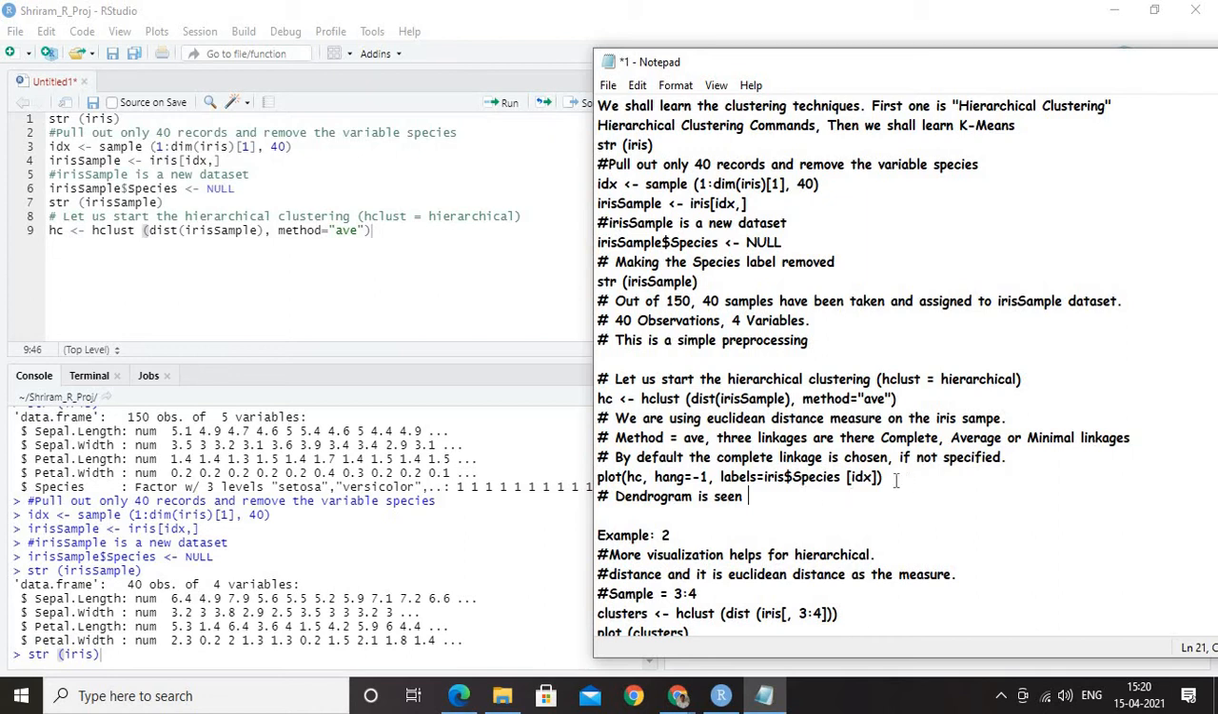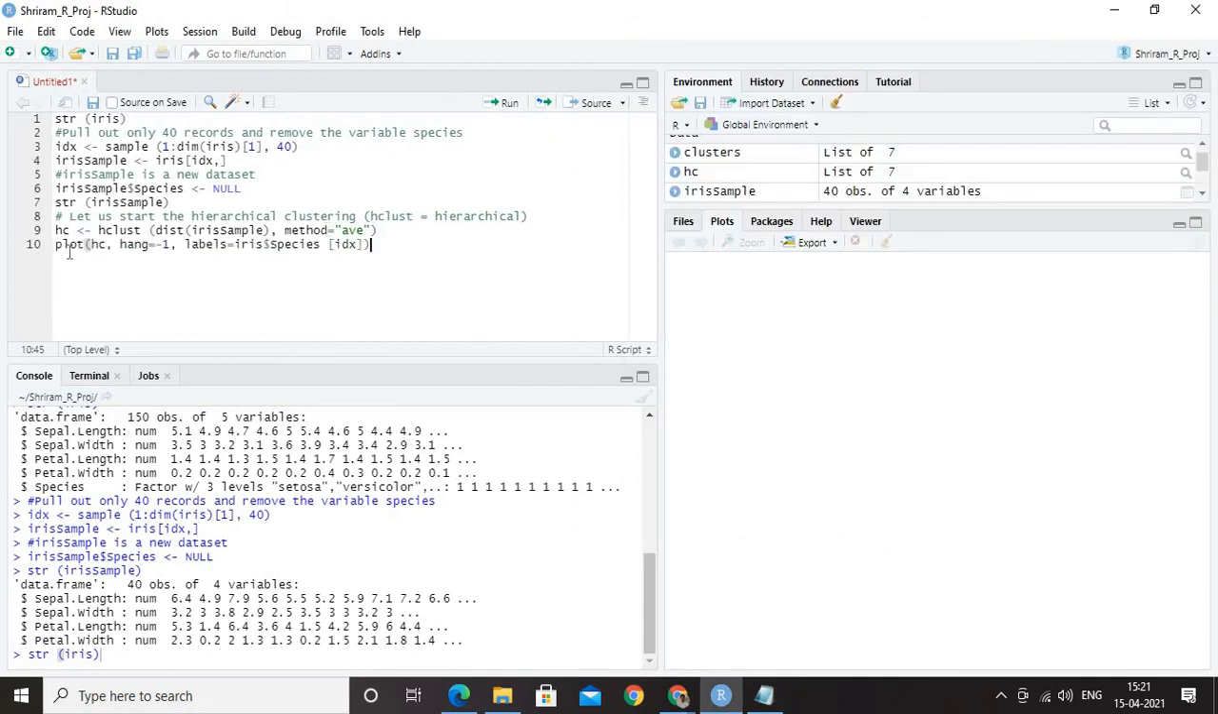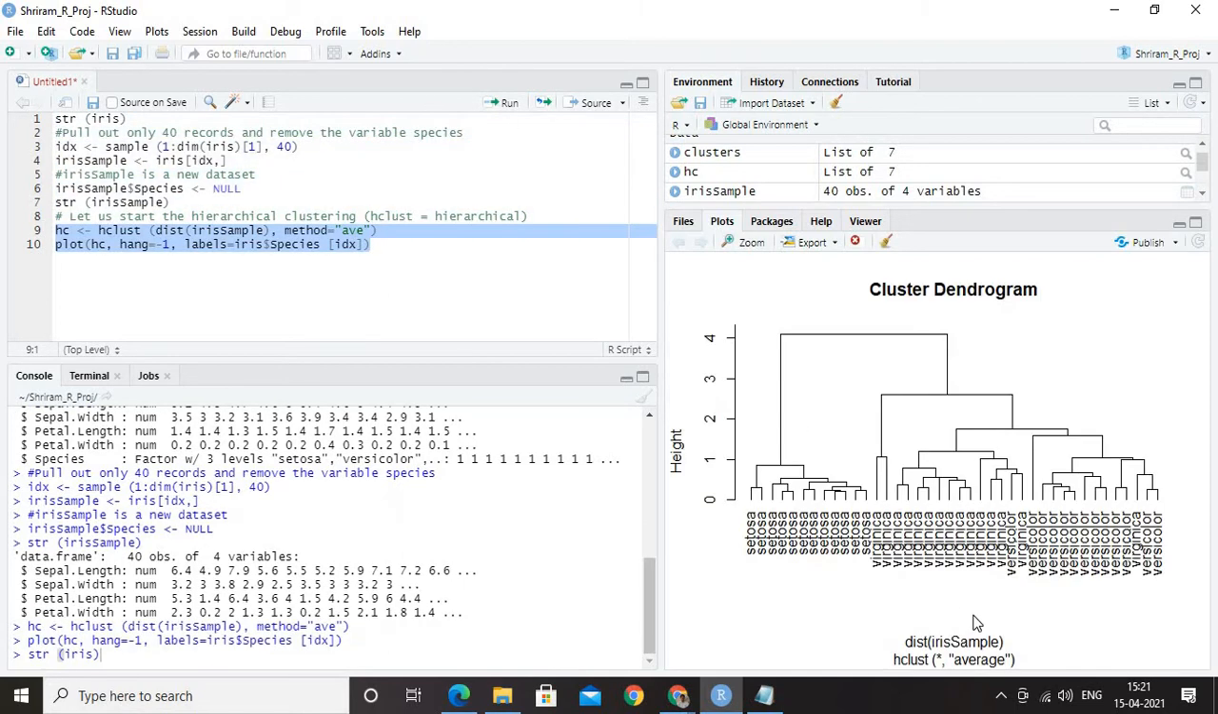Now what do we need to do? We need to plot it. How do we plot it? Very simple. When we plot it, you get the dendrogram clearly visible for you. Plot of hc, hang equal to -1, label iris species of idx. So when I select and run it, it is going to be very interesting. You will get the plot right in front of you, and the cluster dendrogram is available for you. That's it. We have created the hierarchical cluster diagram, but this is not visible clearly, right?